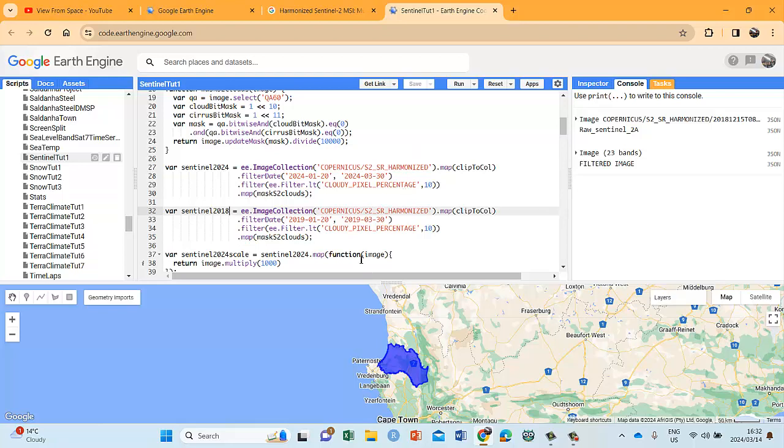Okay, so now we have a present day image, and we have a past image. They are exactly the same in terms of the region of interest, the clouds, the period, etc. They're exactly the same, except one is 5 years later than the other, or one is 5 years prior to the other one. Okay, so that's important.